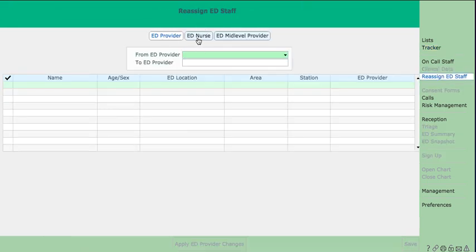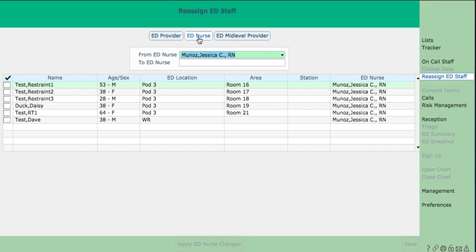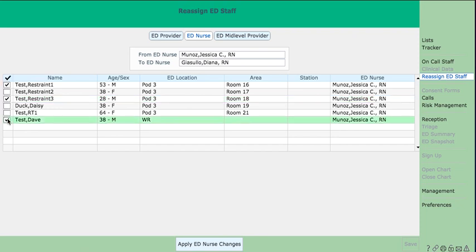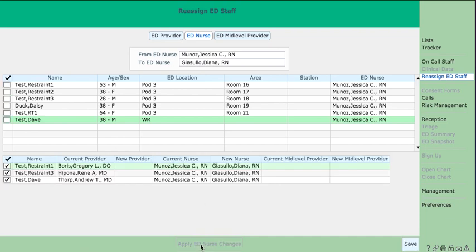and you're going to select ED nurse. So your name will pop up in the first line, and you're going to then select who you're going to give report to. So let's say I'm giving report to Diana, but I'm only giving her 3 patients. So I will select the 3 patients that I gave report to Diana on and apply those ED nurse changes at the bottom, this icon at the bottom, and then save.